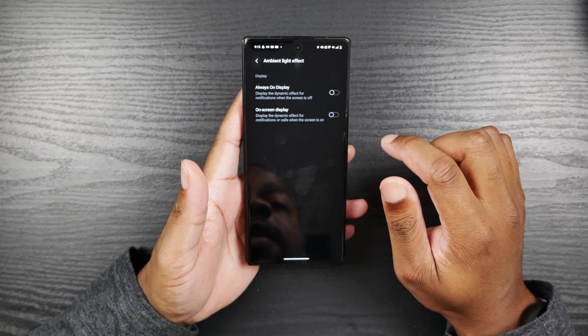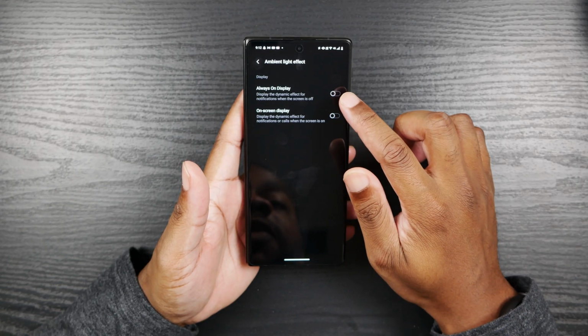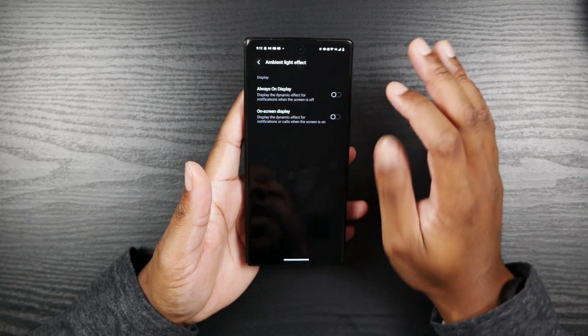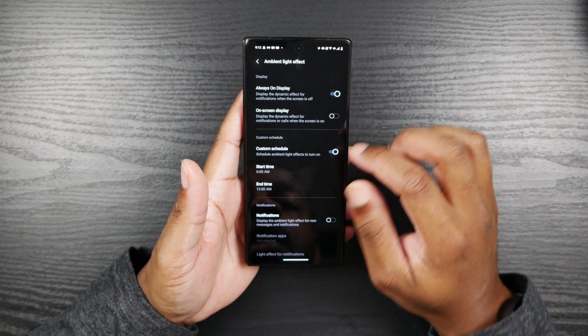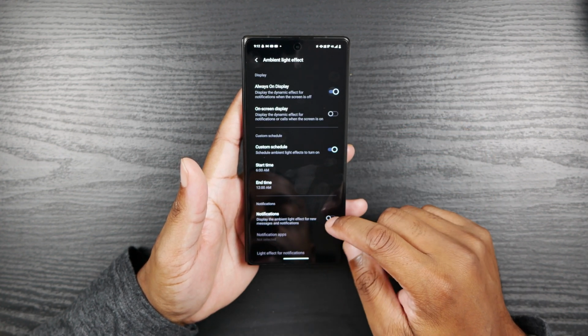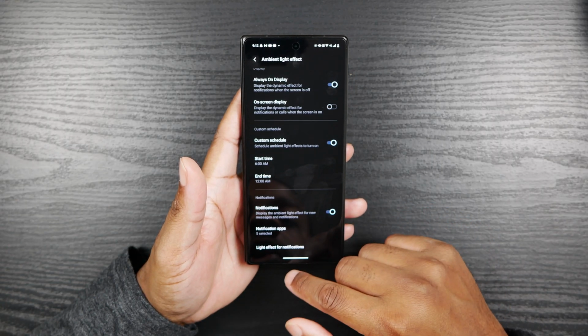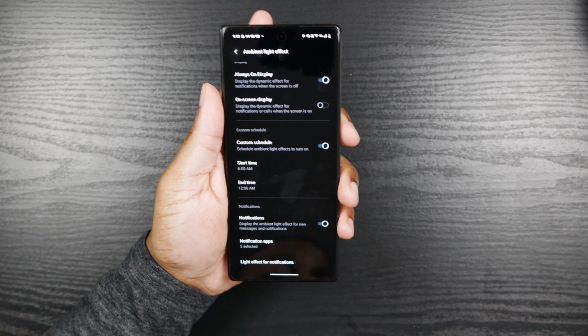Ambient light effect, always on display. Display dynamic effect for notifications when. And that, I'll show you guys. I have it turned off because I felt like it was eating my battery up. But let's see if we could trigger something. Display the ambient light for new effects. So let's test it out. I'm going to text myself one more time real quick.